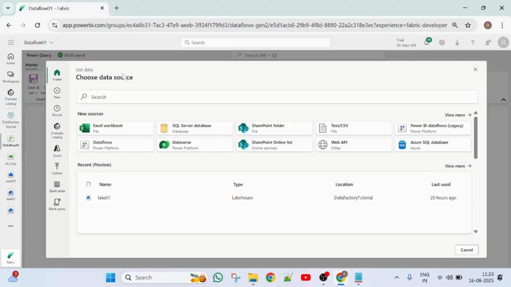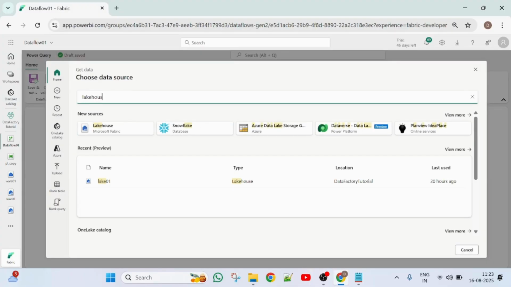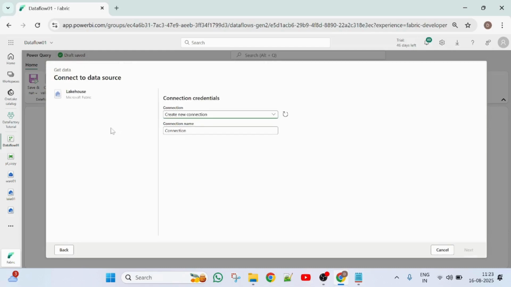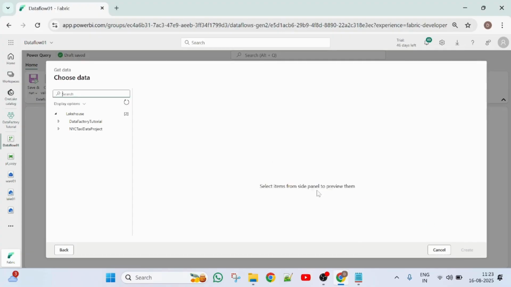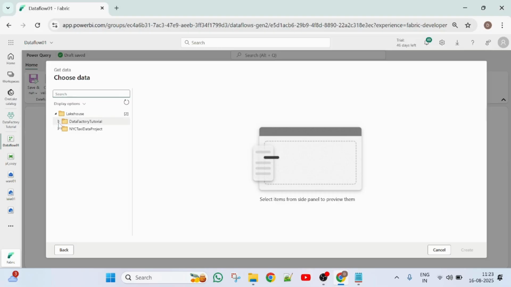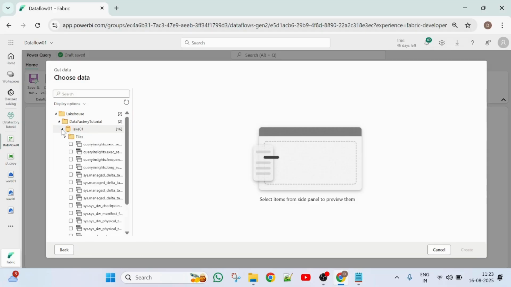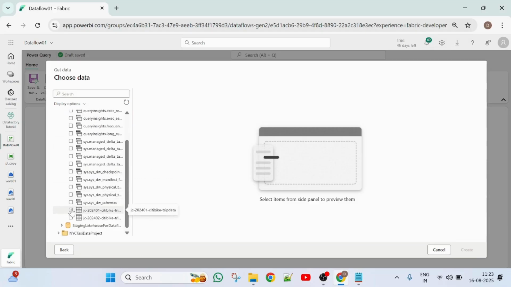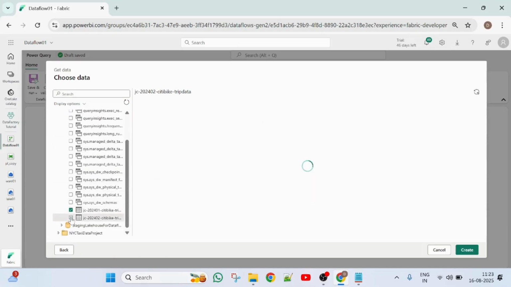Okay, giving some search, lakehouse here, click on lakehouse, create new connection, click next, click on data factory tutorial. Lake 01 is our lakehouse from where we are going to import our data. So we are going to select two tables, click on create.